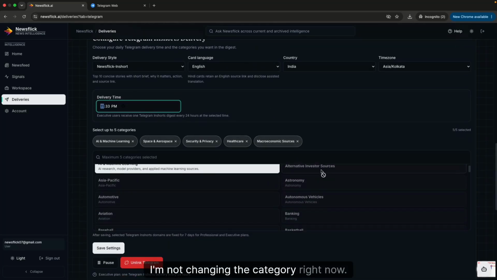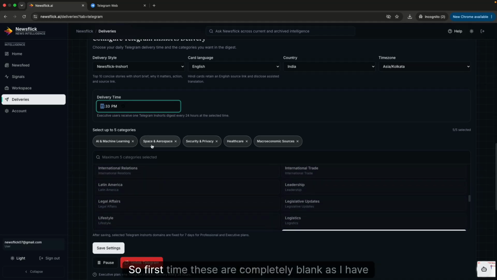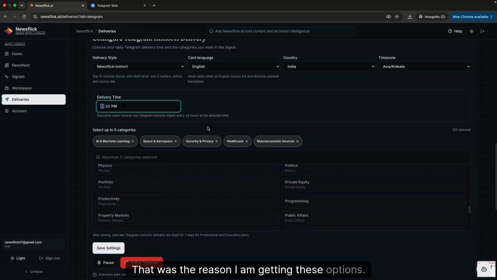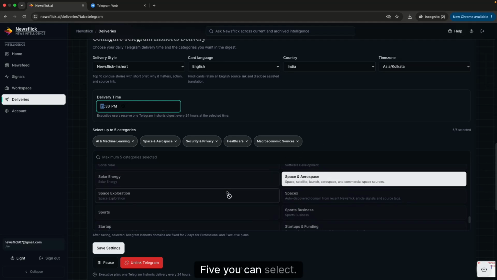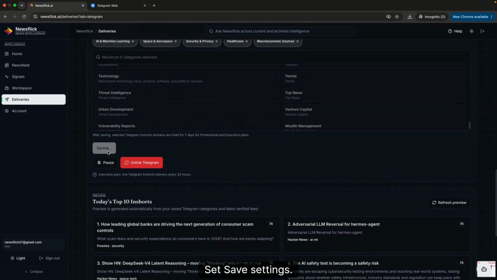Okay, and now what we have to do is simply select the category. I'm not changing the category right now. You can select it if you want to change it. The first time these are completely blank; as I have selected earlier, that was the reason I'm getting these options. Otherwise you will see it as blank. You have to select that, and 5 categories are allowed for you. Once you select that, you simply have to click on save settings.